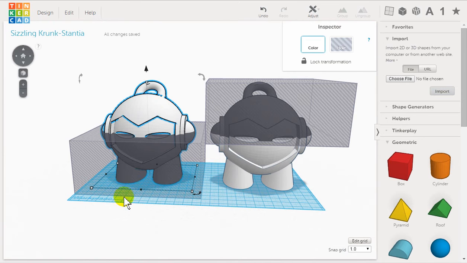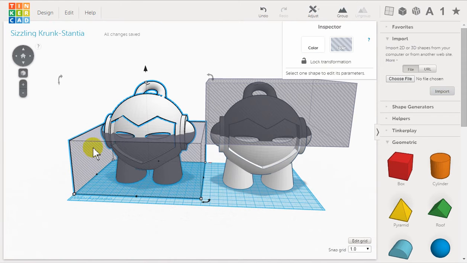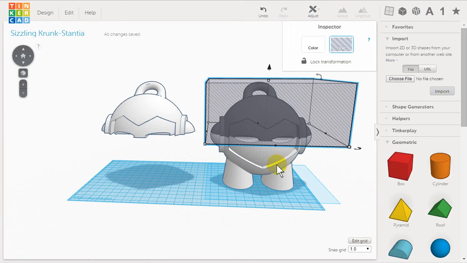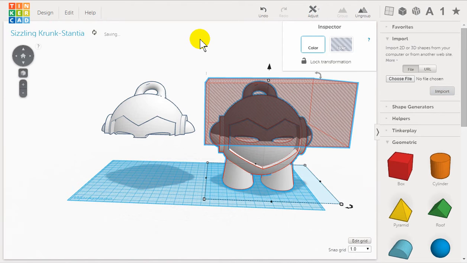select the first Marvin, hold down shift and select the hole. I'm going to group those together. Takes a few seconds. I'm going to select this hole, select this Marvin, group them together.